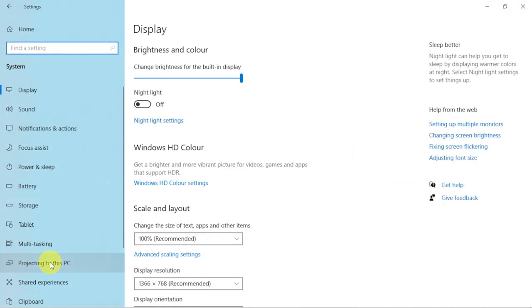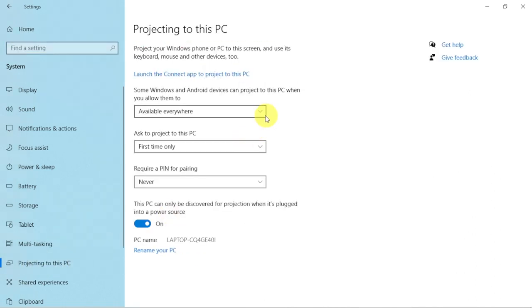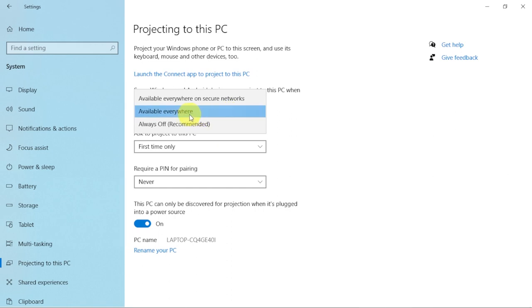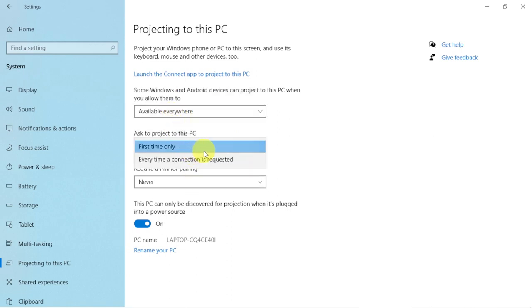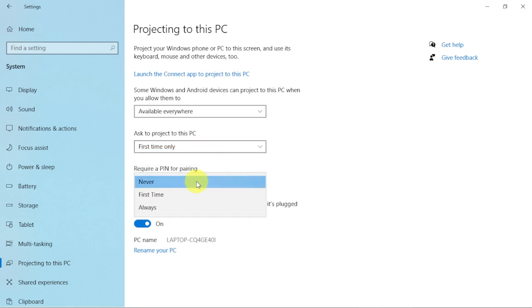Here comes Projecting to this PC. I will click on that. Here three options come up. I will select Available everywhere. Here two options come up, I will select First time only. Here three options come up, I will select Never.